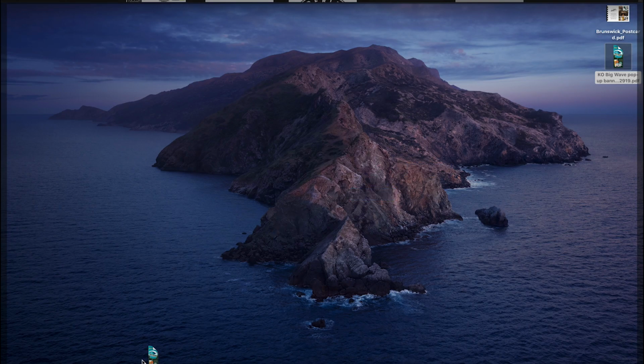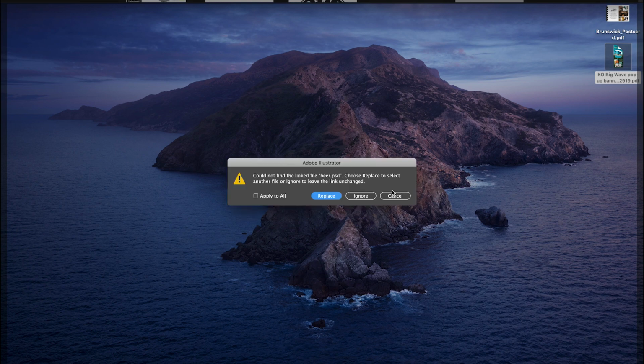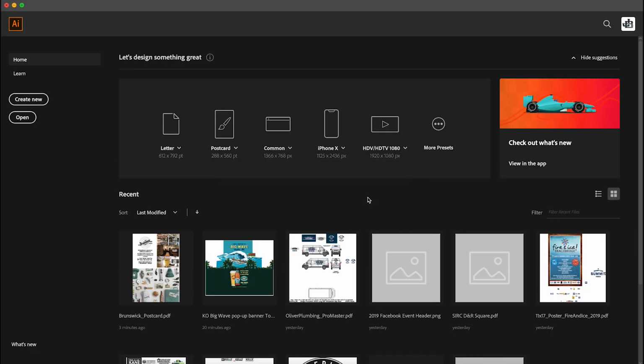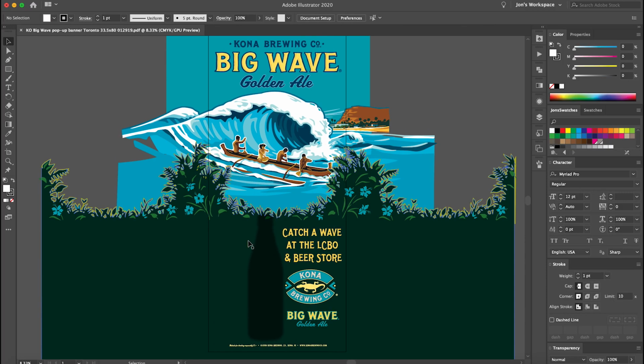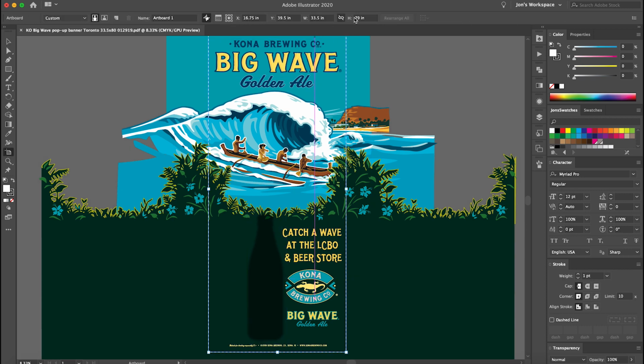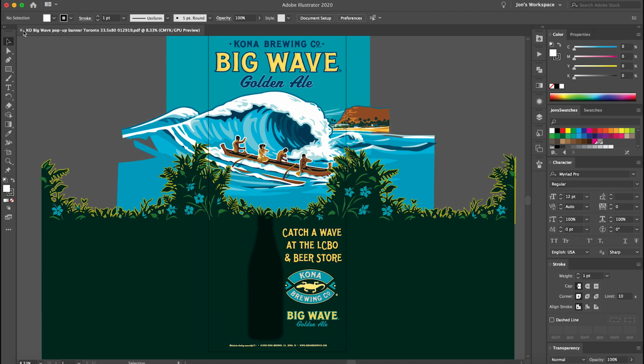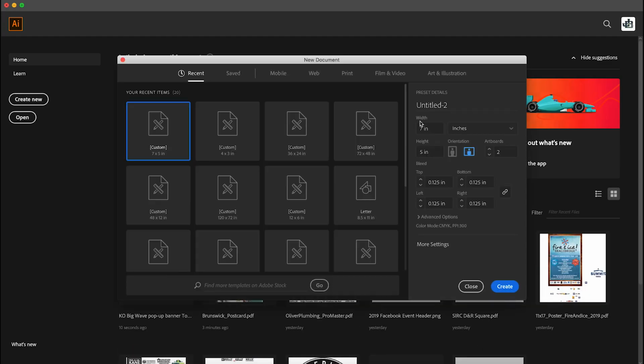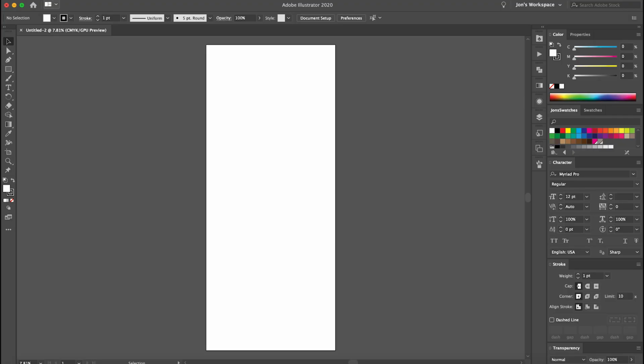Now, in case you don't believe me that that works every time, I'll just show you guys another PDF. We'll click Ignore here. This happens every time. I've tested it so many times over the last year. It works perfect. So we'll do it again here. This is 33.5x79. Close it, make a new document. 33.5x79, one artboard, no bleed, hit Enter.